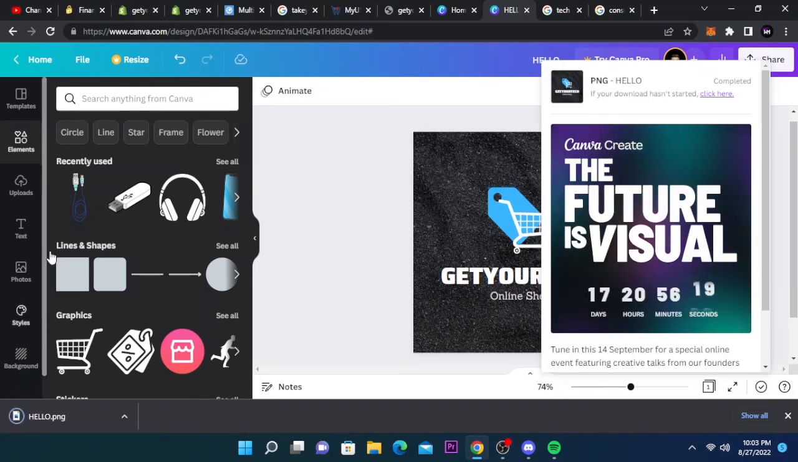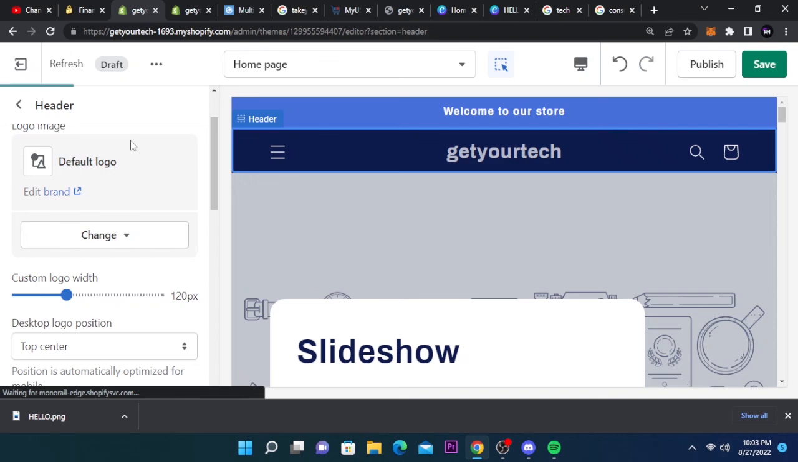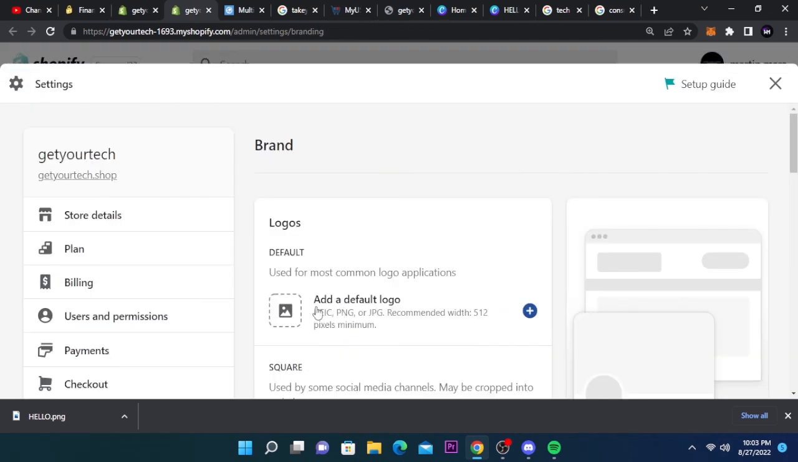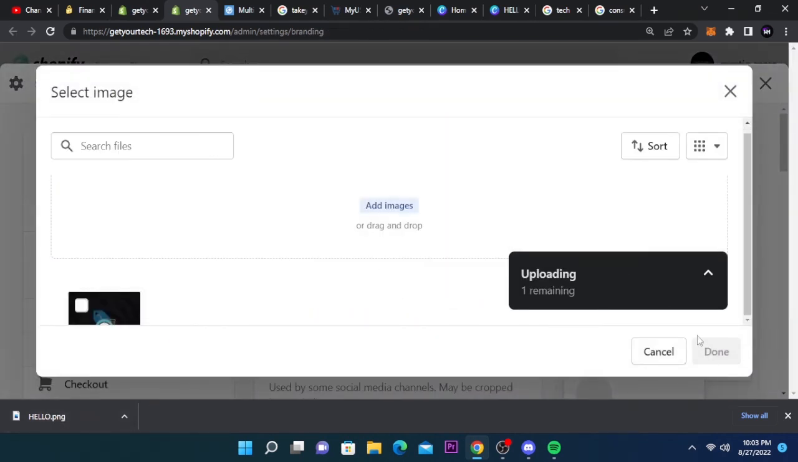As you can see, the file is now downloaded. Then you can import it to your website, to your business. So this is how you can create a logo with Canva.